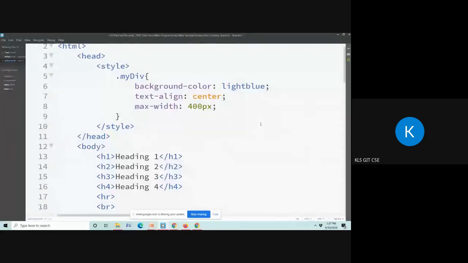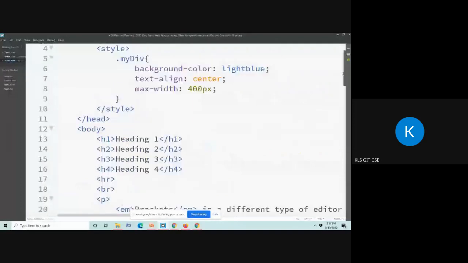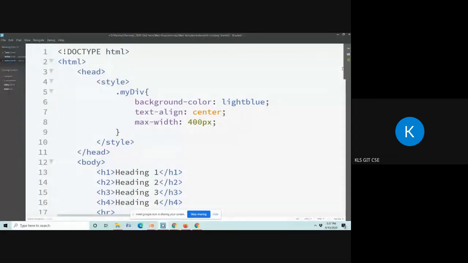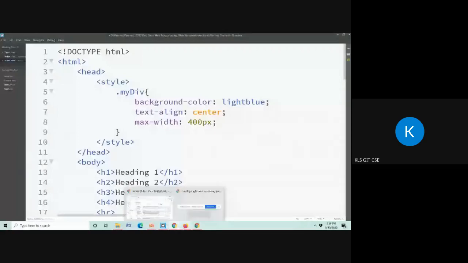And the semicolon. Any luck? Sir, just show where you have written the class called MyGiftGirl. The division. MyDiv, is this correct? Not here, sir. In the division. But she's getting text align center. That's correct.